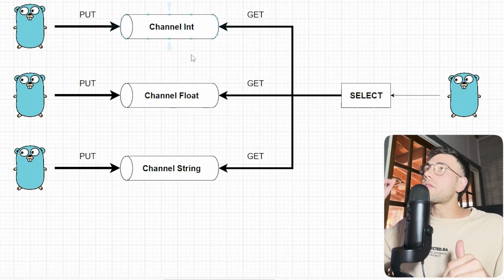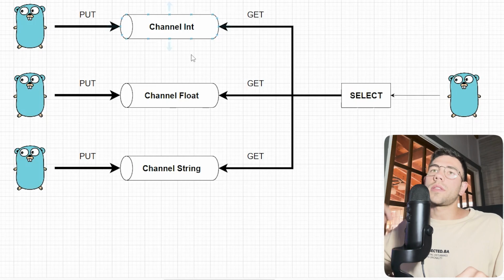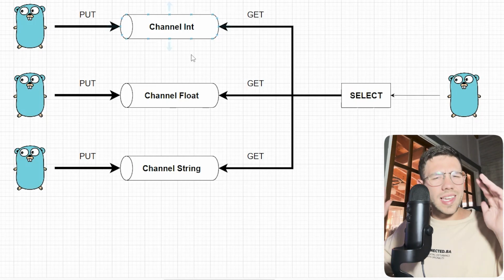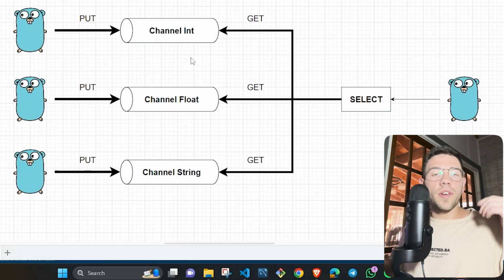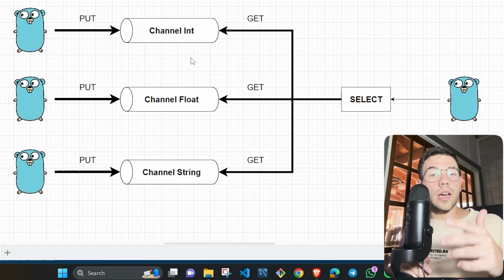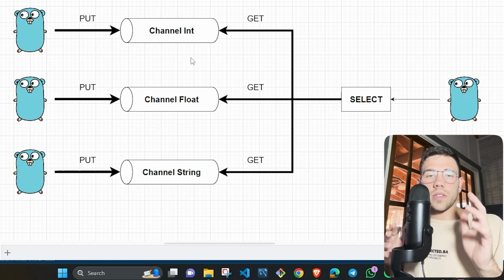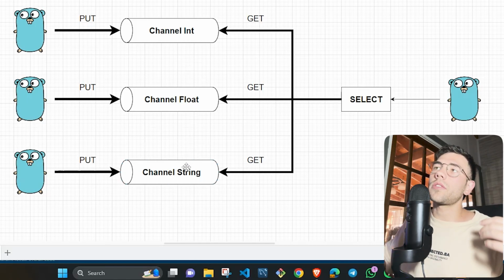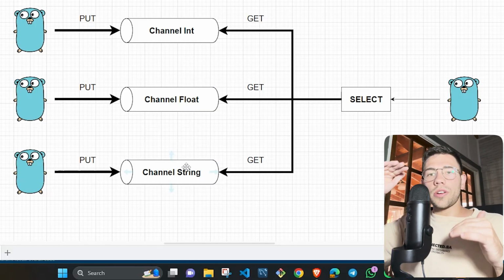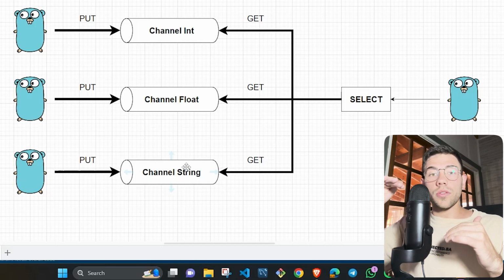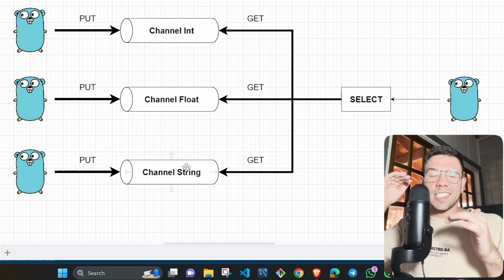For example, if I receive an integer, I want to multiply the integer by 2 and then print it on the console. If I receive a float, I want to divide that float number by 5 and then print that number on the console. And if I receive a string, I just want to print that string on the console. It's just an example, but there are different functions to execute for every data type that we receive.